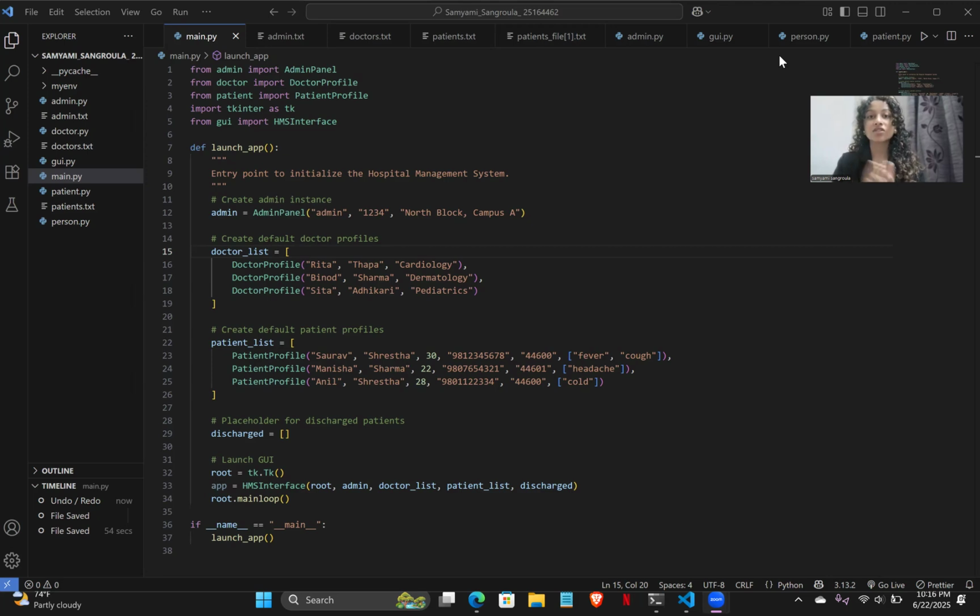This system is called a hospital management system, and it allows an admin to manage doctors, patients, and even generate reports in both text and chart format. There are different technologies used in here. Some of them are Python, Tkinter for the GUI, and Matplotlib for the graphs.